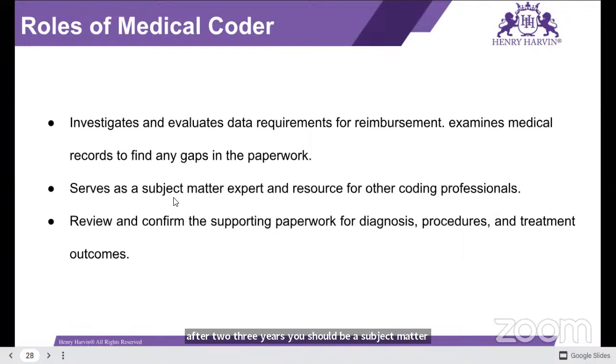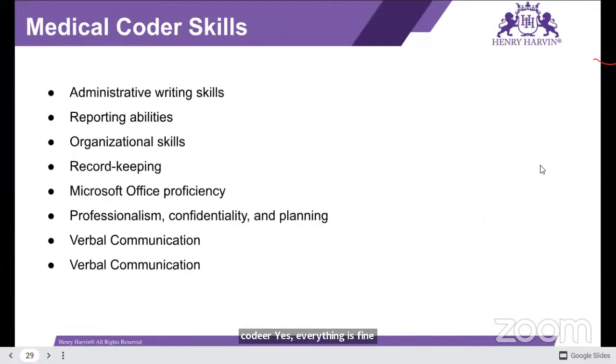and you should be a good resource for the other coding professionals. And all the disease diagnosis, procedure, treatments, everything has to be reviewed and confirmed by a coder. Yes, everything is fine. So these are the capabilities a coder has to have.